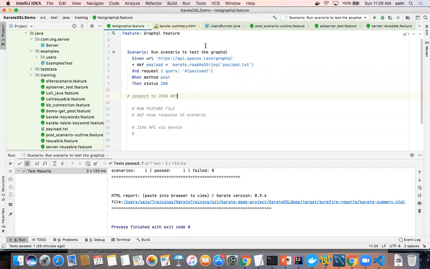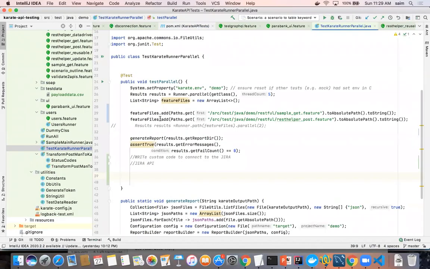But I would recommend, instead of using Karate to connect to the Jira API, you run your API test cases via Karate, the way I showed you just now, collect all the results and run through the results. Based on that, you connect to the Jira API or the Jira SDK using your custom Java code, so that you'll have more control. If one of the feature files fails, you have control and you can proceed that way.